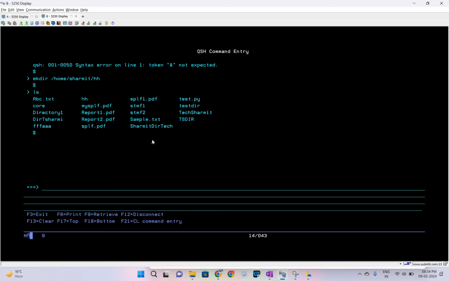So this is the actual command which we are using: mkdir /home/sharmit/hh. The only difference is that in the program we are not keeping it hard coded, we are taking it as an input parameter.